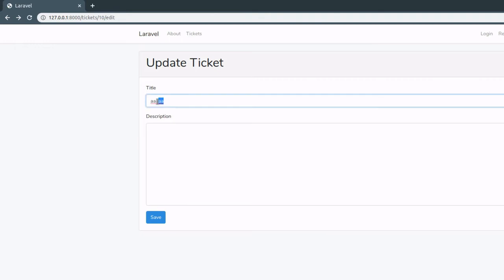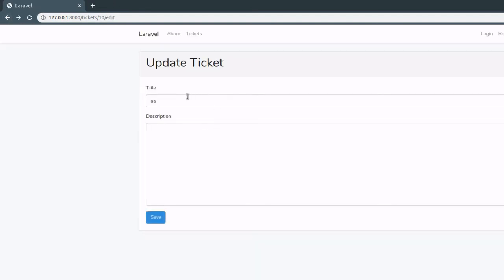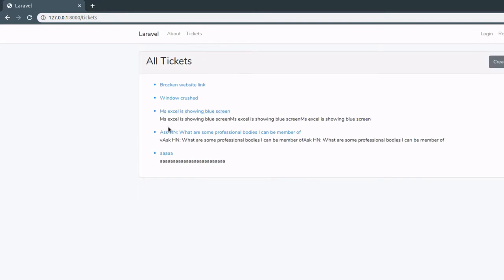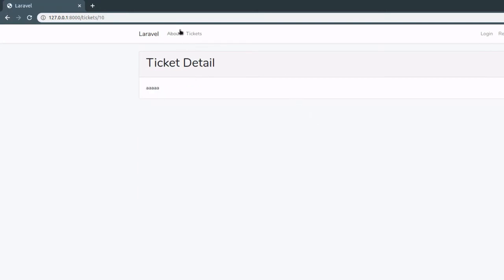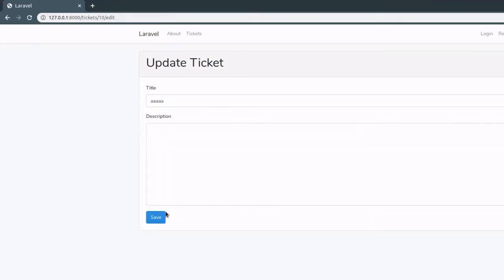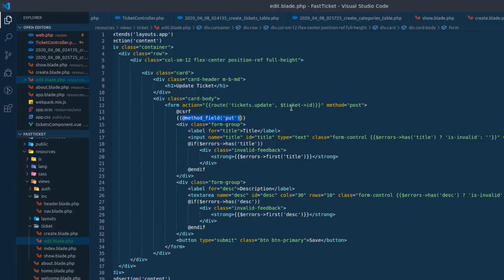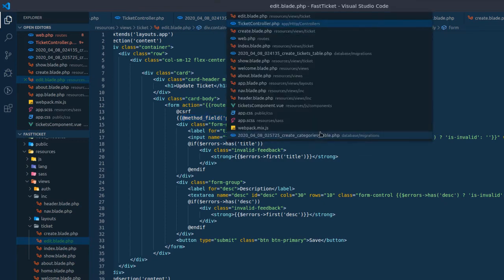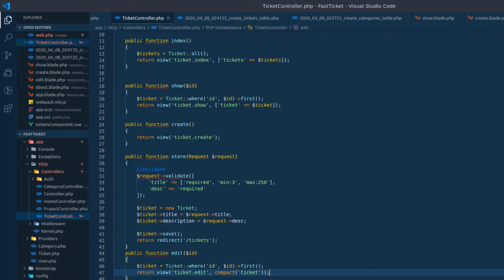Okay, so now if I try and update it to AA and save, well, I don't have any validation or anything in place yet, so it still doesn't do anything, because it's going to the update method. Whenever I click this, now I made it go to the update method, tickets update with this ticket value, and I don't have anything in the update method now. The update method is empty.